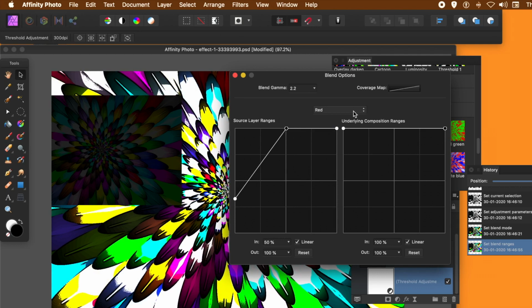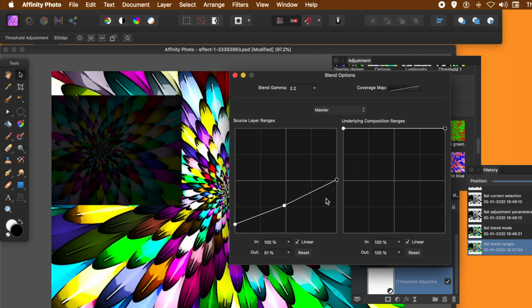Must admit, I very rarely use this section, but you can do it for the master channel. That's the RGB, and then modify that so you can see again. Drag that down. You can see the underlying image without the effect or the adjustment being applied. You can always reset it at any point.